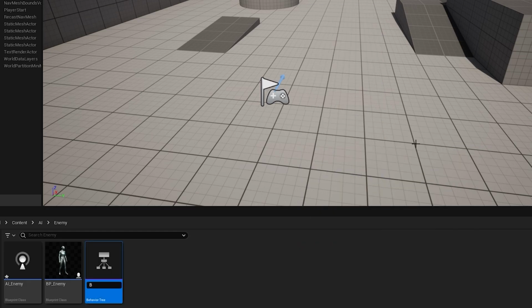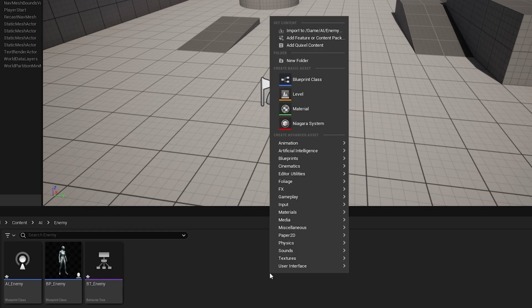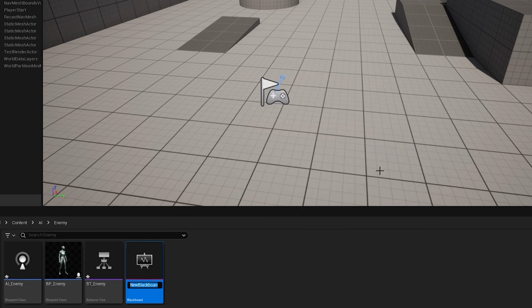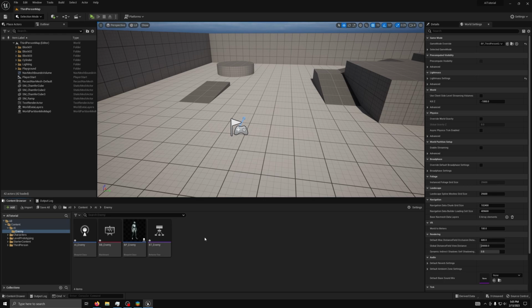Now we will right click and under AI select behavior tree. Name it BT_enemy. We will also need a blackboard. To get one, right click, then go to new and under AI select blackboard and name it BB_enemy. Now we should have 4 things in our enemy folder: a blackboard, an actor, an AI controller, and a behavior tree.